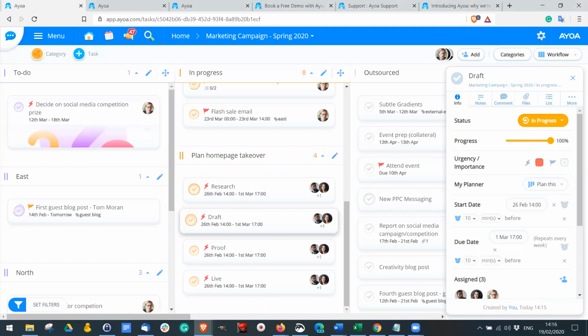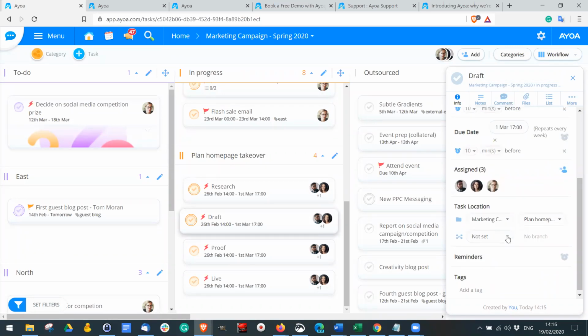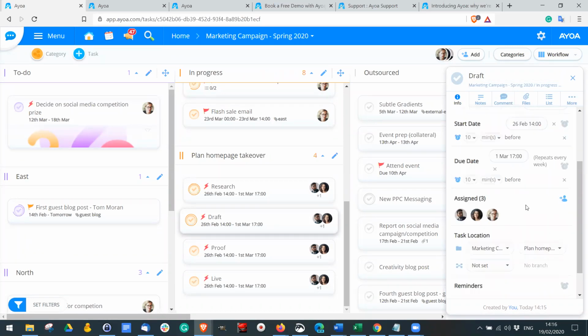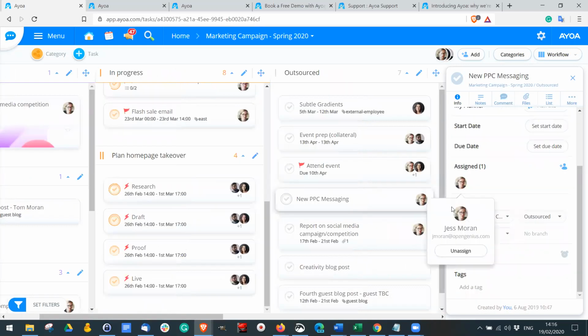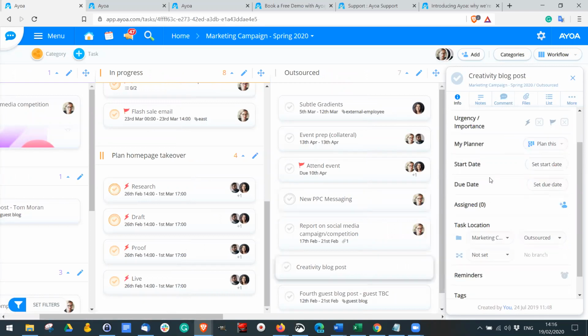Okay, so I'm just going to show you some extra things that you can do using the task panel to make it easier to manage your tasks. If you're working in a team, this is also where you would assign people. You can see at the moment, I've got 3 different people assigned on here. So I'm just going to find a task where I haven't got anyone. There we go. So on here at the moment, you can see I've got no one assigned.